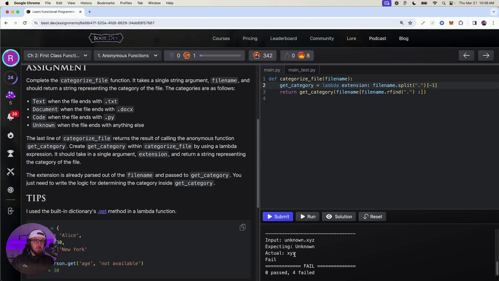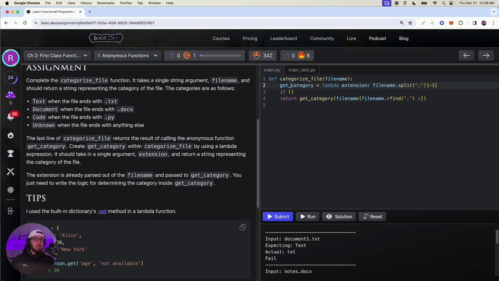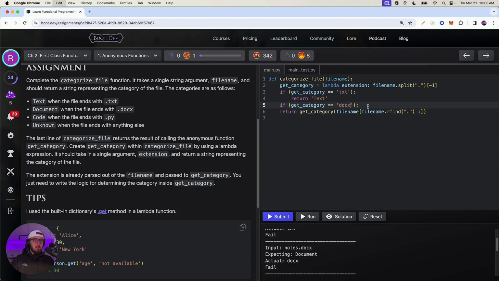So we could start defining these. So we have py, Python would be code, docx would be a document, txt would be obviously a text file. So, okay, if get category, right? Maybe we say equals .txt, return text, right? We could just start kind of writing some if and else statements here. If get category equals docx, we could go ahead and return document.